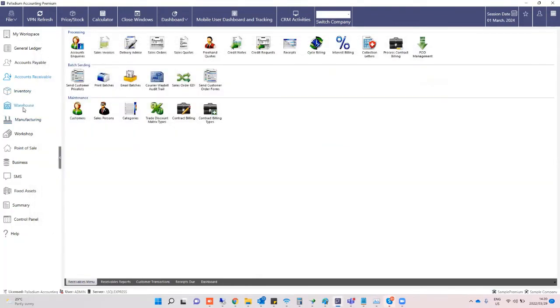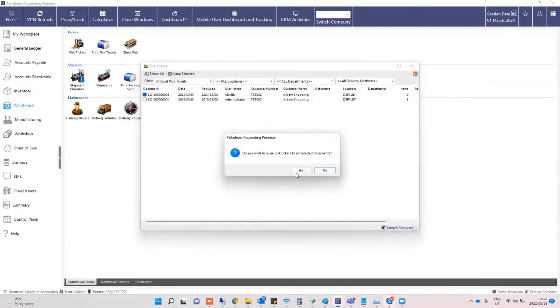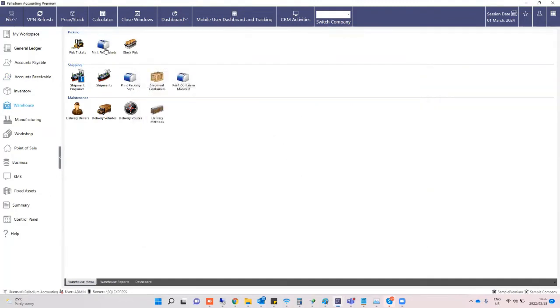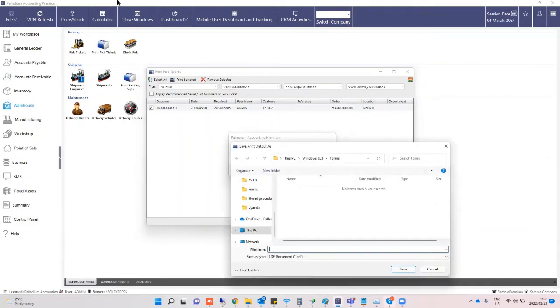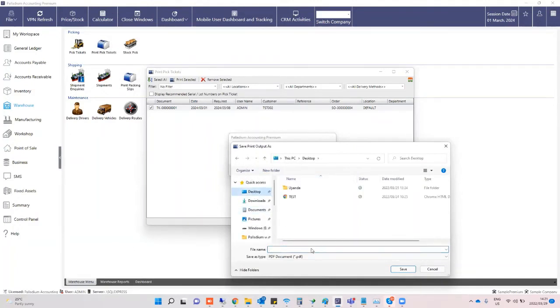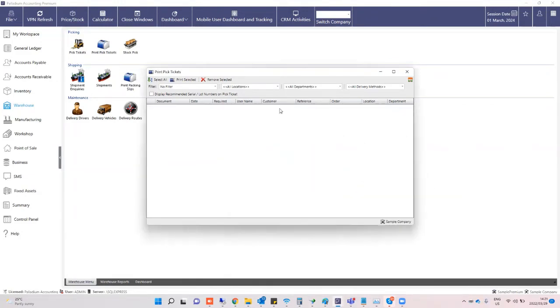We can then come into the warehouse, come to pick tickets, and now you can see the pick ticket that we still have to issue. We'll issue out the pick ticket so we can pick the stock, print the pick ticket out, it has been printed.